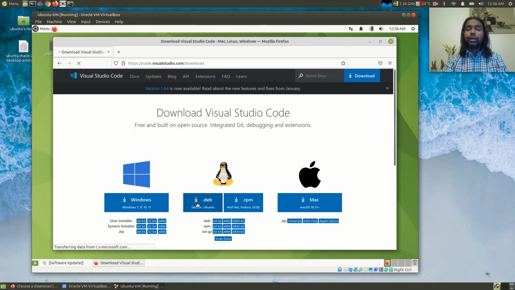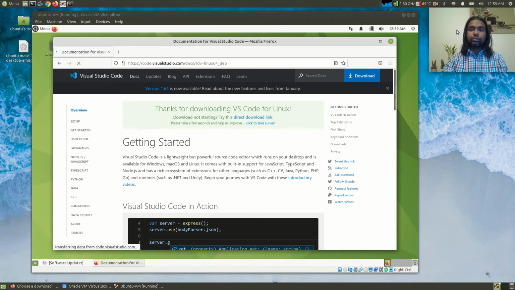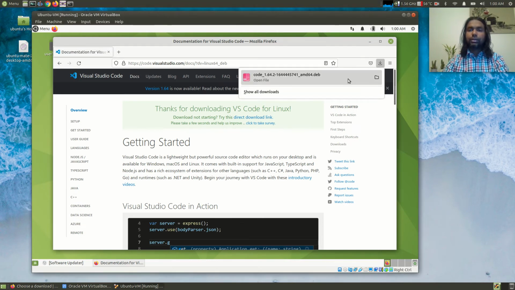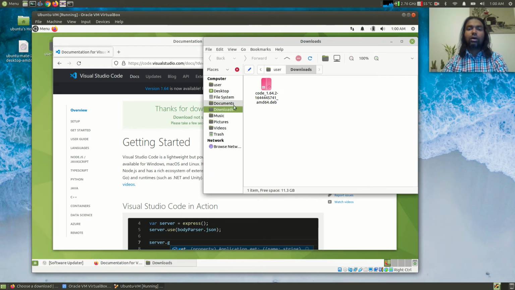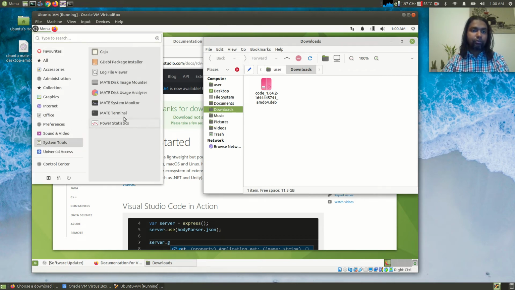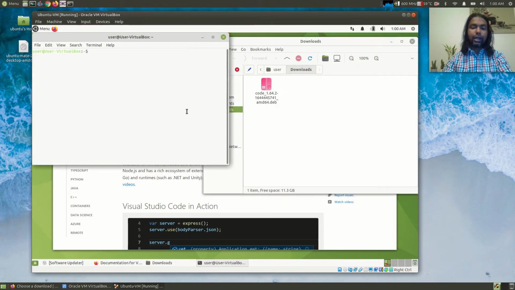We are running Ubuntu, so we need a Debian package. We will download that. We'll take a quick pause while the download completes. Our download has completed and it is in the downloads folder on our virtual machine. So we will open a terminal and install this package.